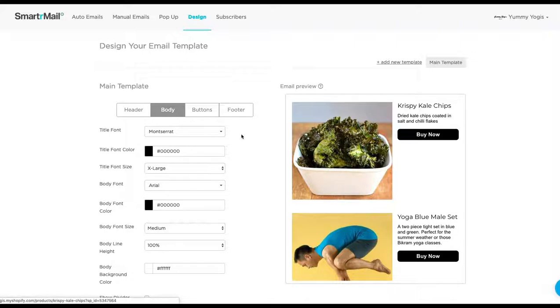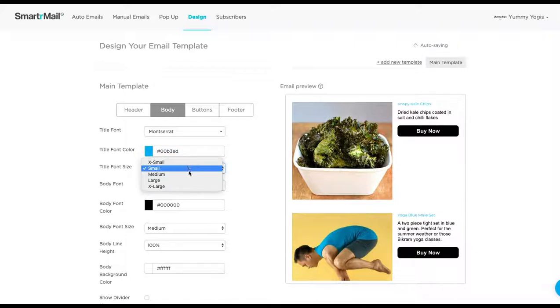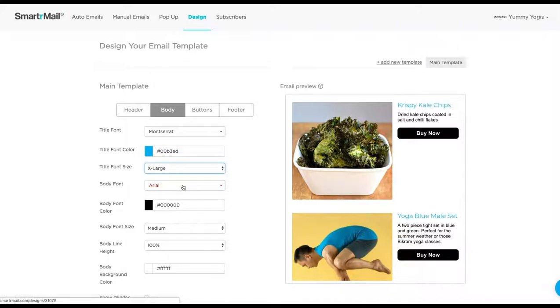We can then change the color in the next field. You can use a color picker, or you can type in a hex code value. I'm going to go with the Yummy Yogis blue. You can then change the size of the titles. I'm going to keep this extra large.